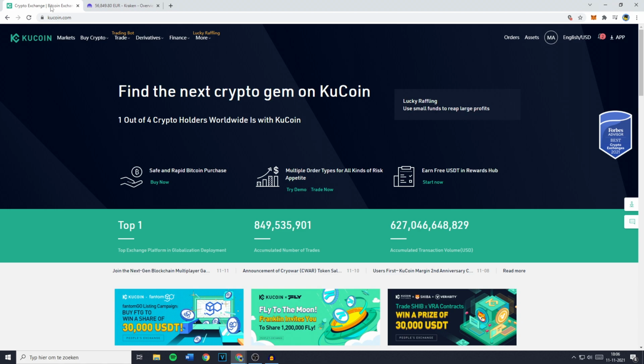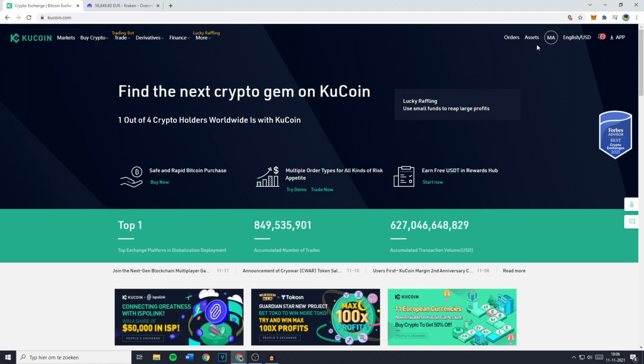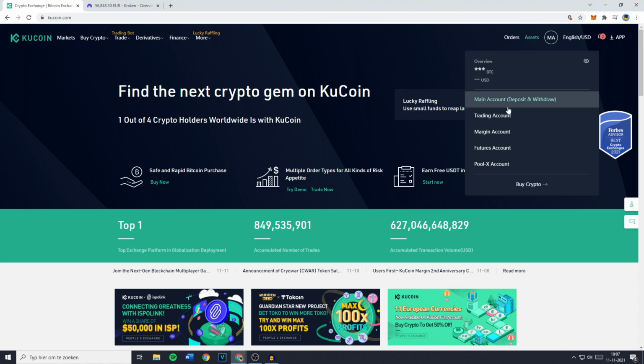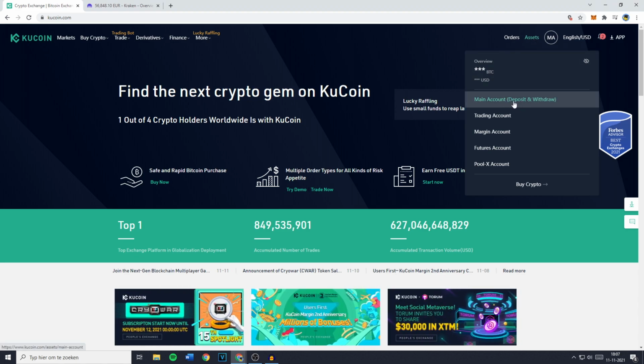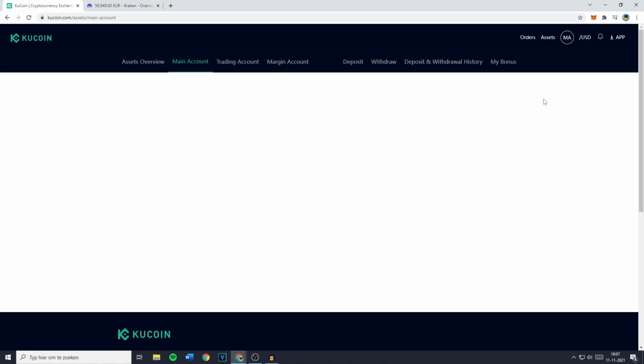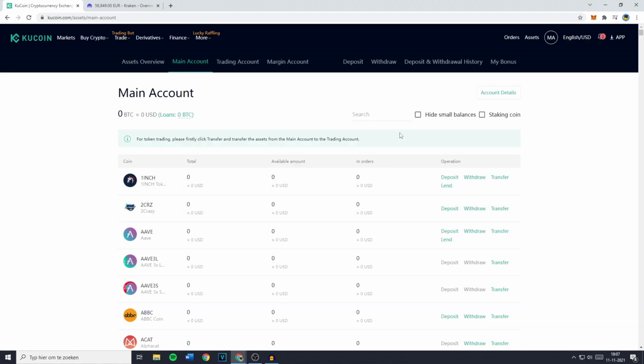Once you're logged in, you need to go over to KuCoin, and you can then go over to Assets in the top right and click on the main account, because as you can see, right here you can deposit and withdraw. You'll then be sent over to a page looking similar to this one. And right now you need to go over to the withdrawal button.